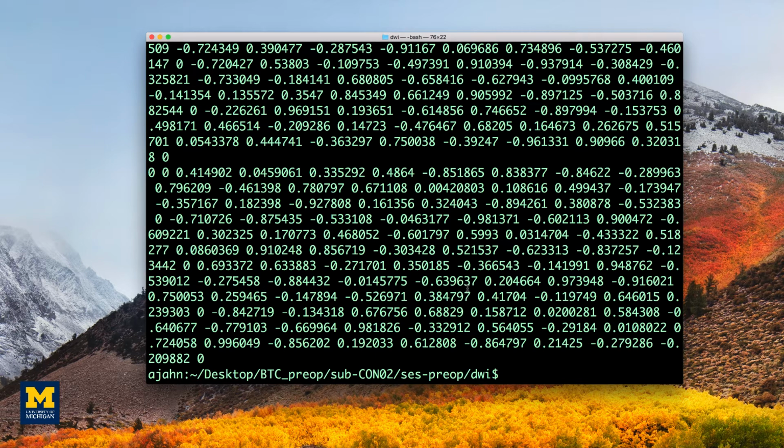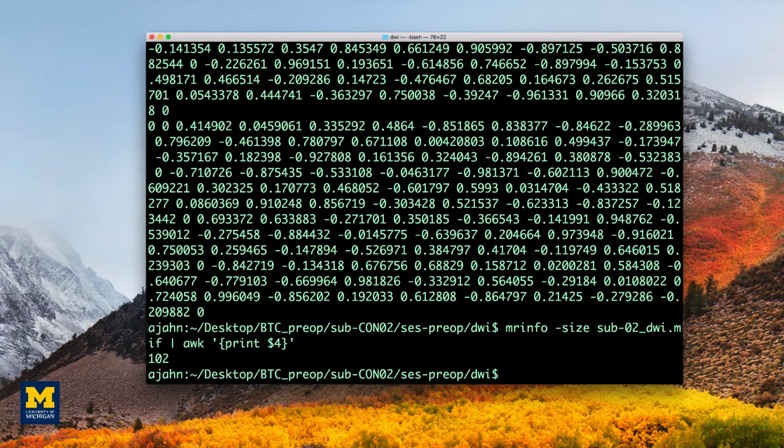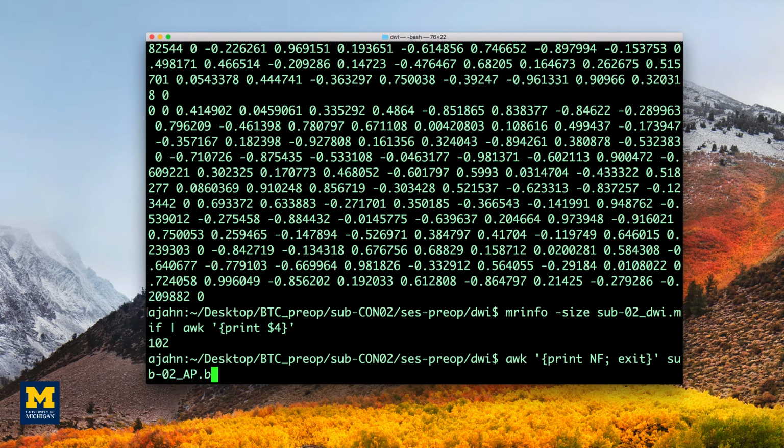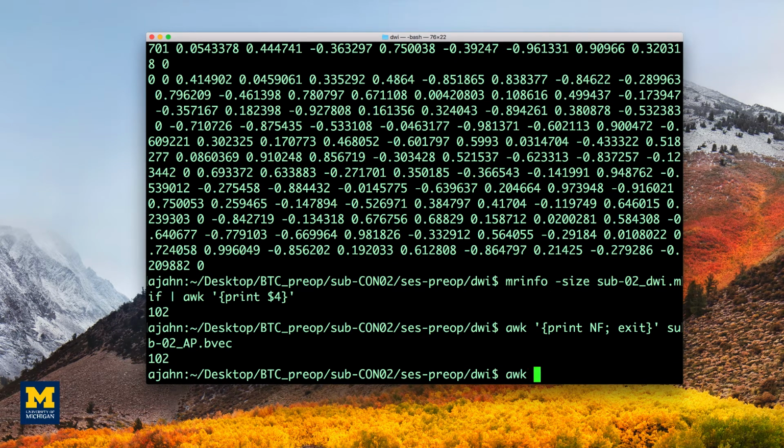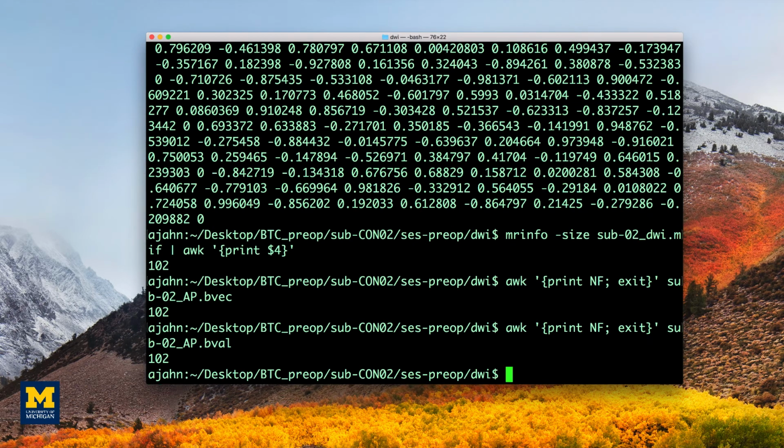For example, we can find the number of volumes in the sub02DWI dataset by typing mrinfo -size, the name of the dataset, and then a pipe, awk, print $4, which returns a value of 102, the number in the fourth field of the dimensions header that corresponds to the number of time points or volumes. We then compare this with the number of bvals and bvecs by using awk to count the number of columns in each text file. The notation here may be slightly strange if you haven't used it before, but you can find more explanations in the More Info box down below. In this case, it's important to know that both of these return a value of 102, the same as the number of volumes.